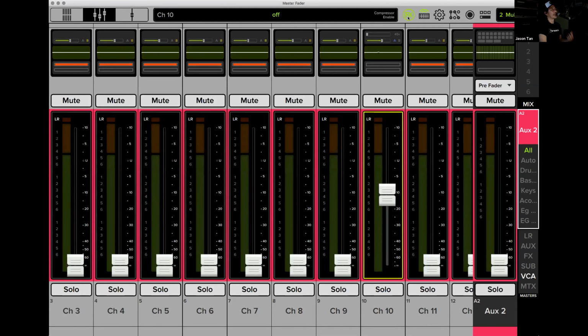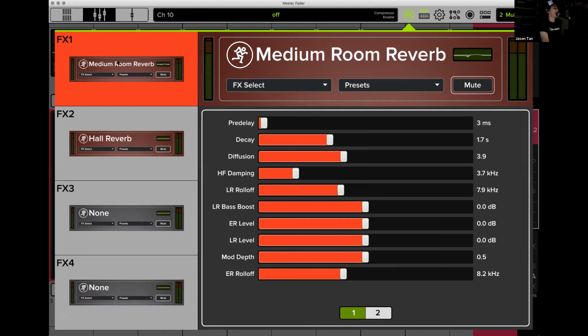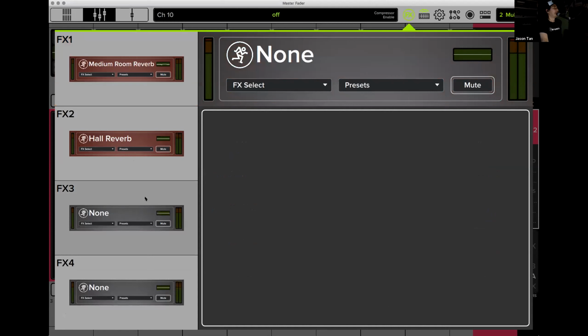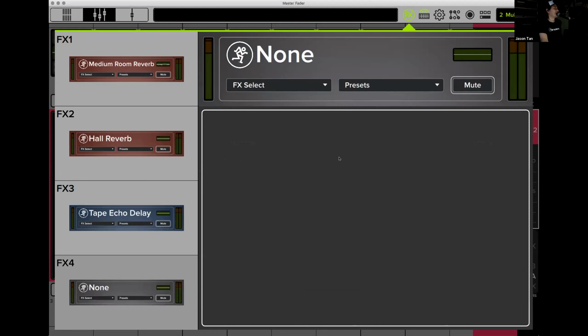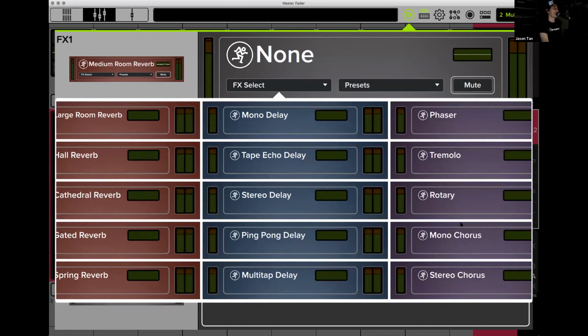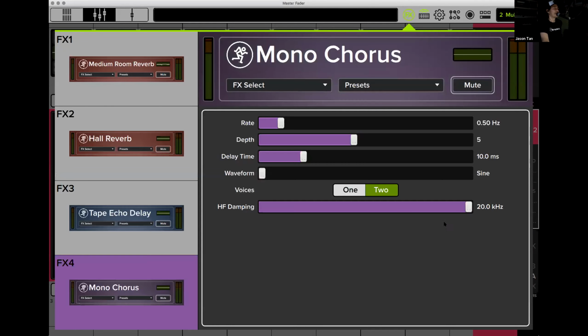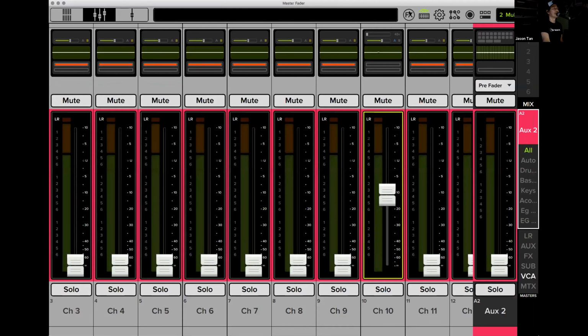Okay. So effects, at this point, you see only two active effects going on, two reverbs. अभी सिर्फ दो इफेक्ट ऑन है, दो रिवर्ब है उसमें. I can turn on the other two to assign it for different things. All I need to do is click on effects 3. Maybe I want a delay on it, right? Maybe I want a tape echo delay. And the fourth to be maybe a chorus, which would be a modulation effect. Mono chorus. So I've got room reverb, the longer hall reverb, tape echo delay, and a chorus. This would probably be a very common setup for most live applications.